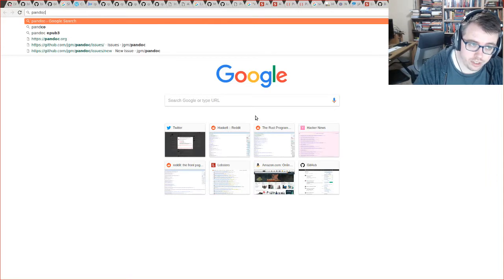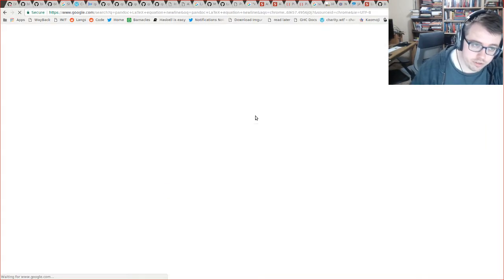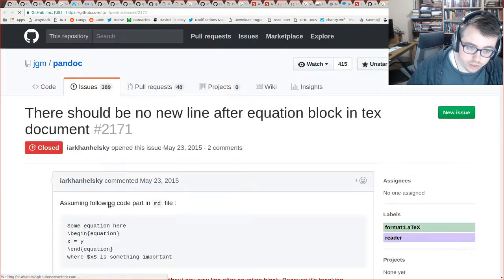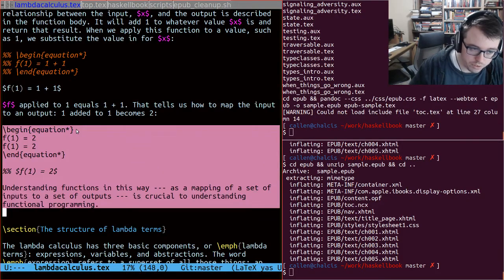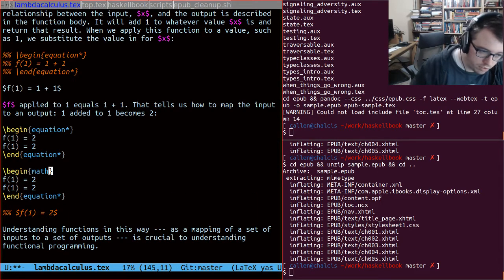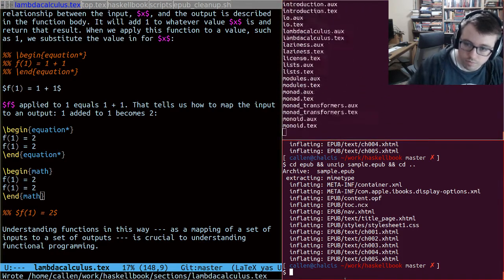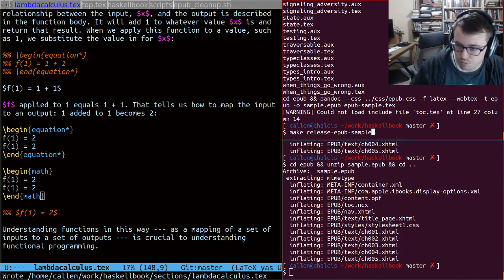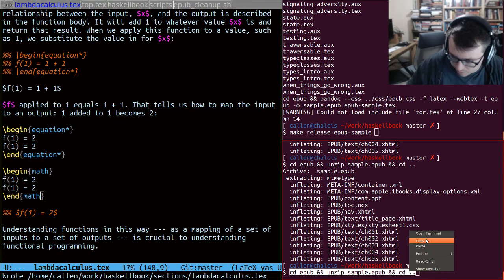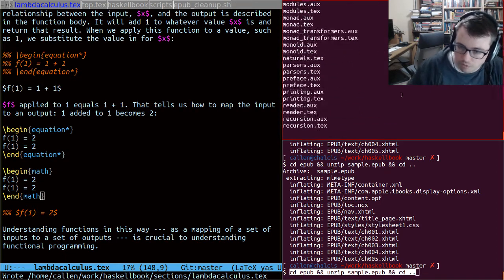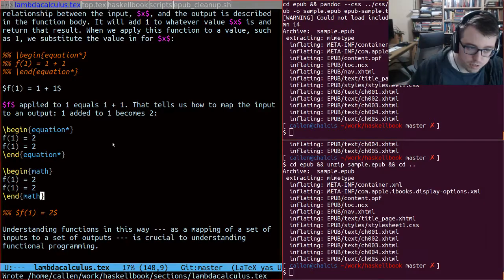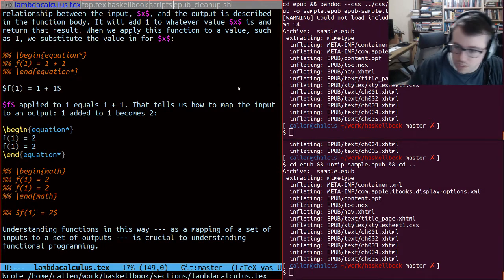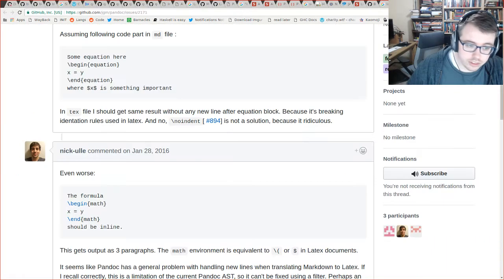Alright, Pandoc, LaTeX, equation, new line. There should be no new line after equation block in text document. Yeah, let's try math. What does math look like? I should just do this as one line. Here. There we go. Much better. Alright. Nope, same thing. It just ends up being the same as the dollar signs. SethCon said force new line must be the number one search term for LaTeX. Yeah, no kidding.